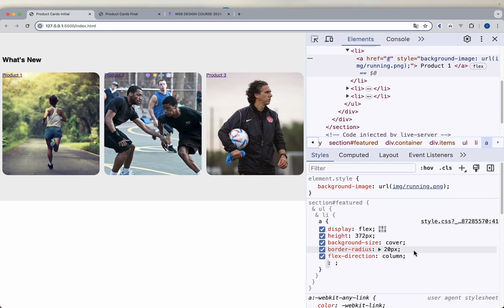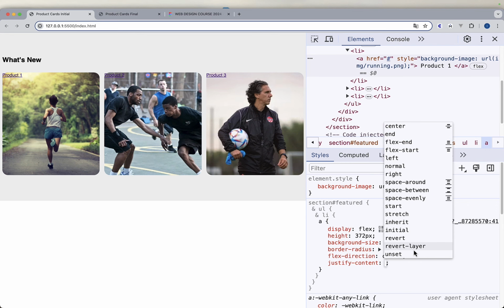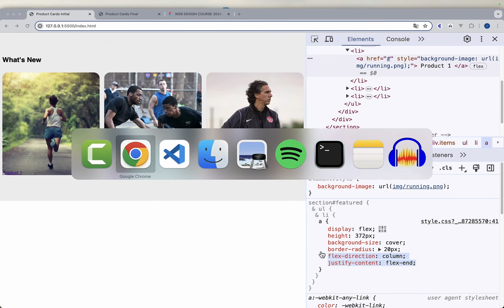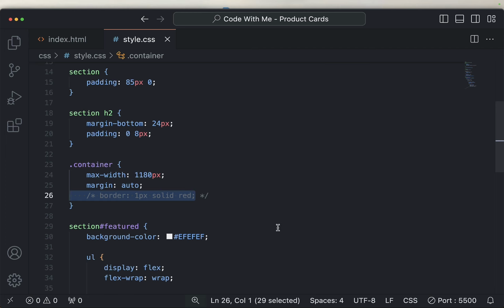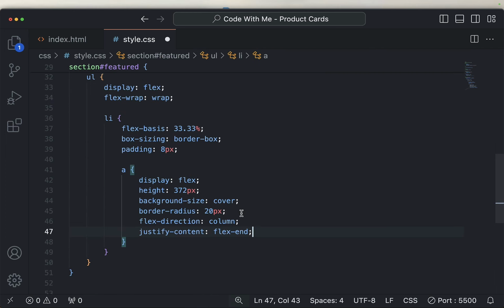And this is important because then we can add the justify content to flex end, and we are going to push that text to the bottom of the element. So we can do this. We can see it shown below. So let's copy these two properties. Let's apply them. And of course, there are a few more things that we have to do. But first, let me go to the link element and let me add those two lines.